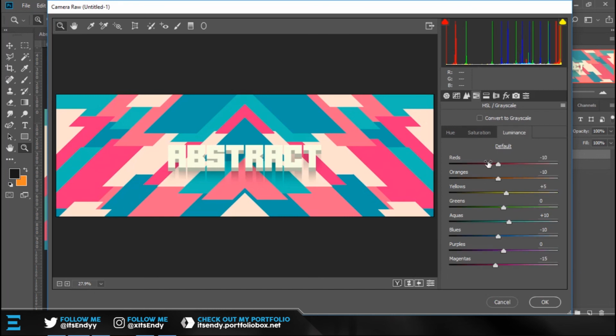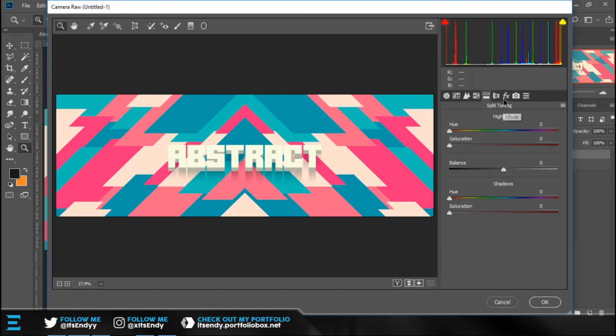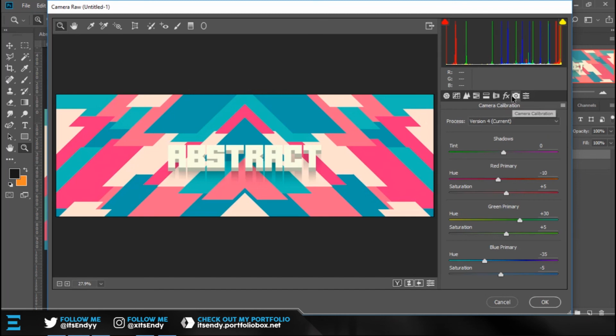For the luminance, the reds are gonna be -10, oranges -10, yellows 5, greens 0, aquas 10, blues -10, purples 0, magentas to -15. And then we're gonna go to the camera calibration, and this is where I'm gonna be explaining much more.